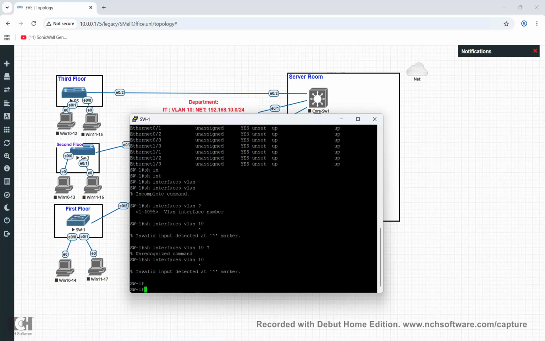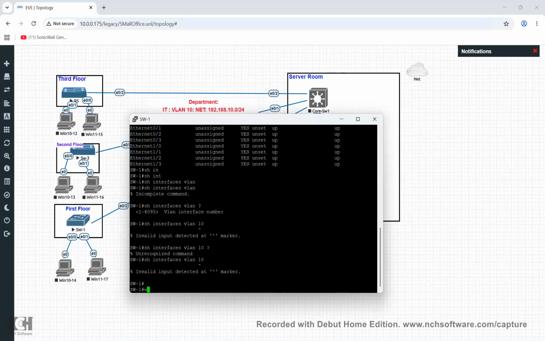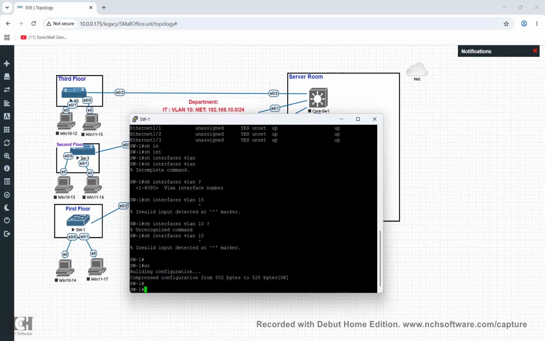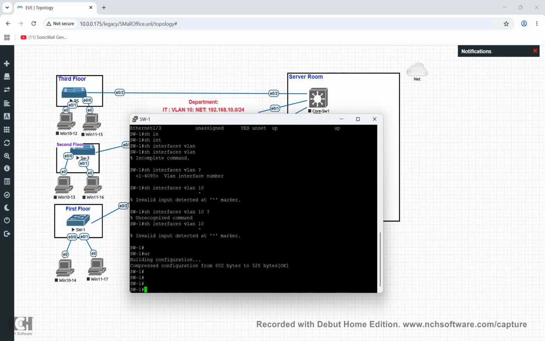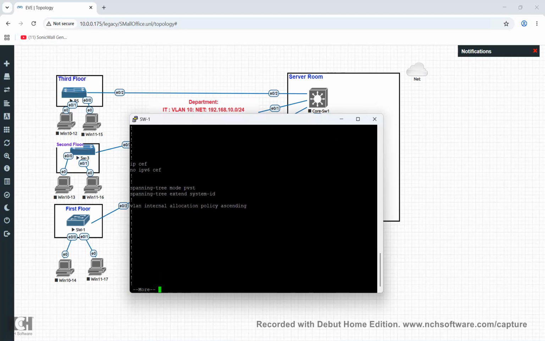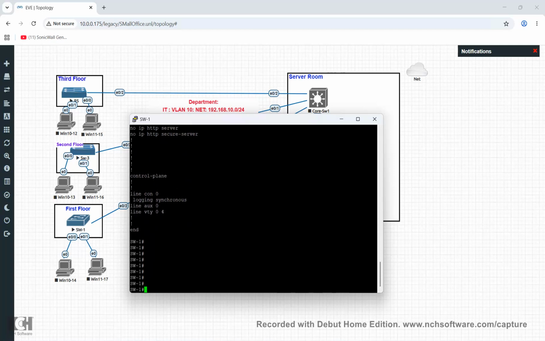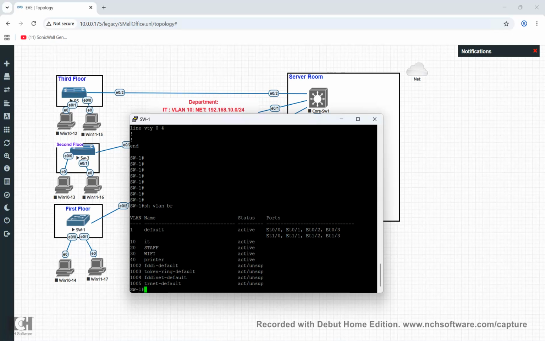Okay, let's save this one. So if you want to see the running configuration, we can do so with show run. We have not done anything yet, we have just created the VLANs. So, show VLAN brief.